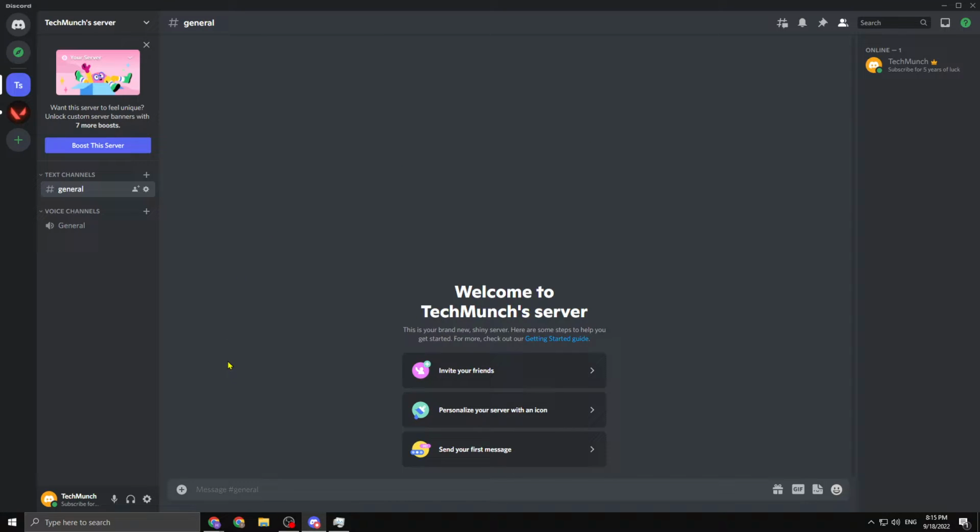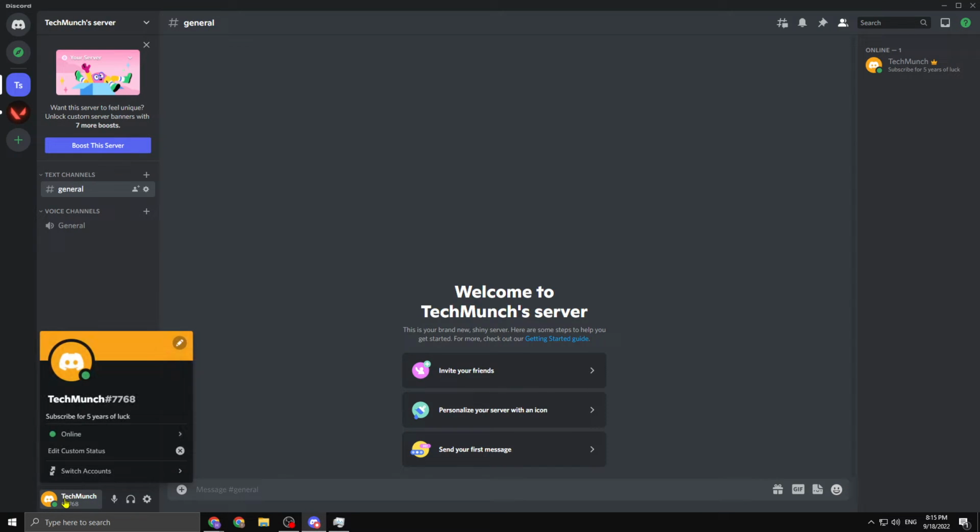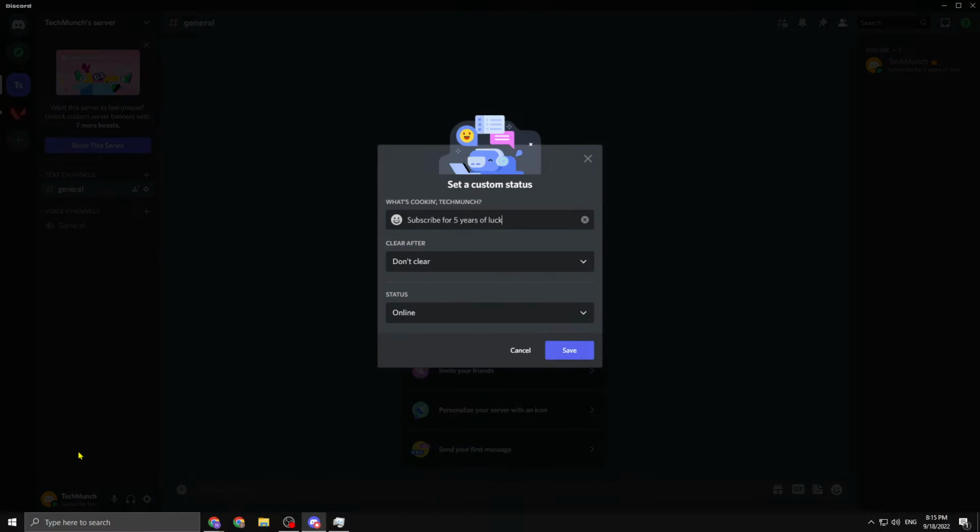Second, let me show you how to actually do this. So you want to come down to the bottom left hand side right here and left click on the user icon right here. Then inside of here, you want to go to edit custom status right there, click it, and then you can set it to whatever you want.